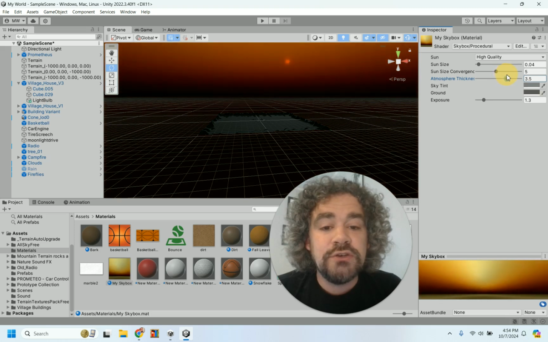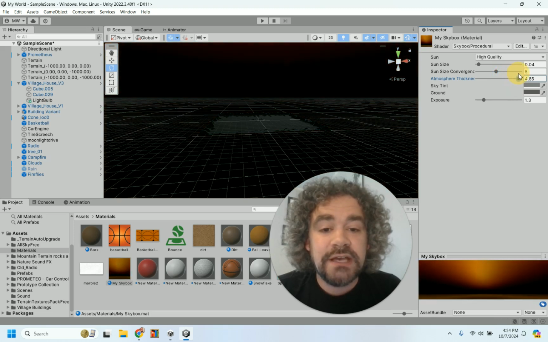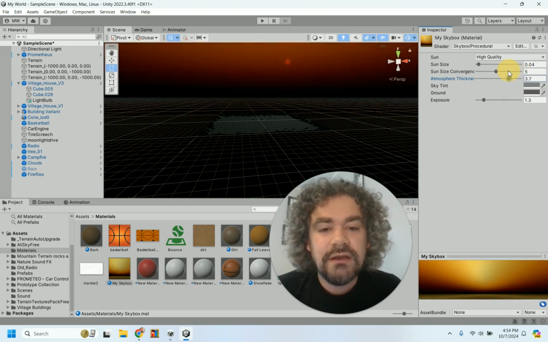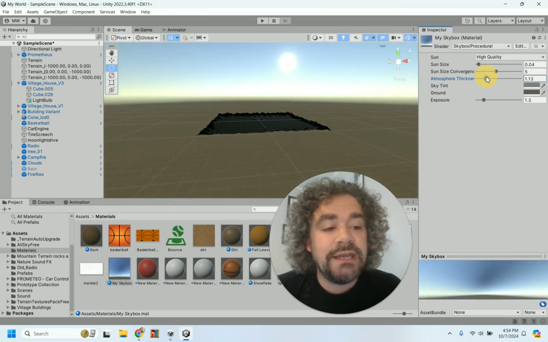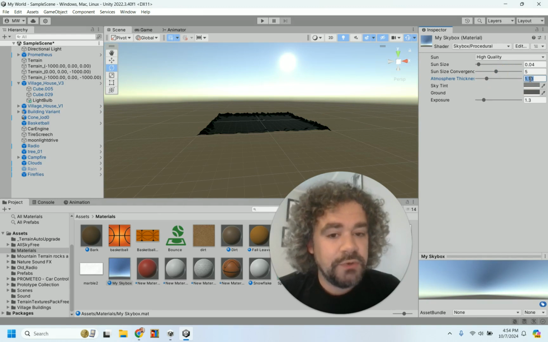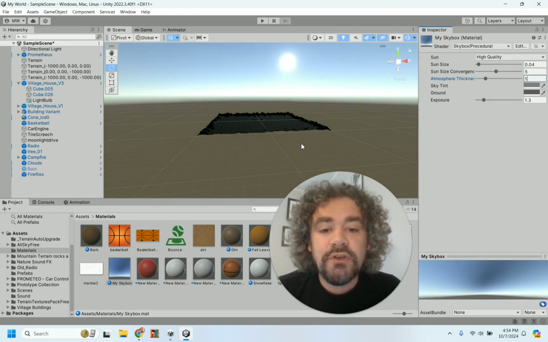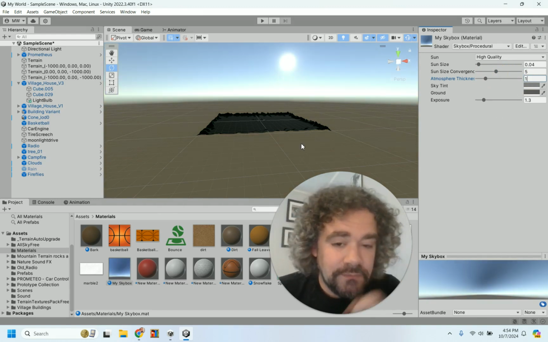Now notice if it gets too thick, it'll actually block out the sun. Because the atmosphere is so thick you can't see the sun. That's crazy, right? So you need to decide how thick you want your atmosphere to be. I'm going to leave mine at 1, which was the regular Earth atmosphere. But you can pick something else.